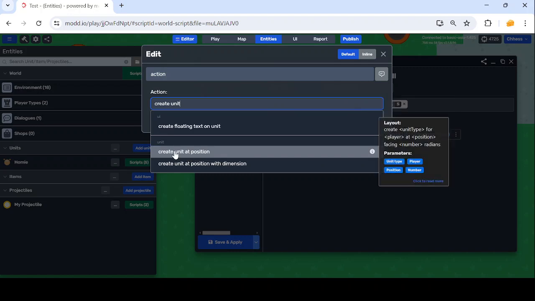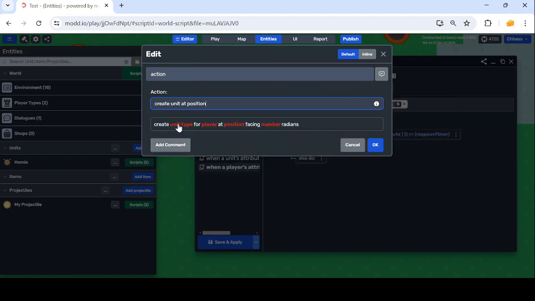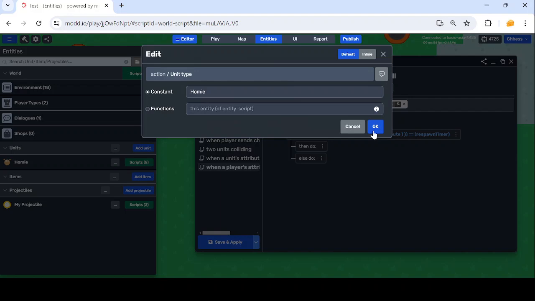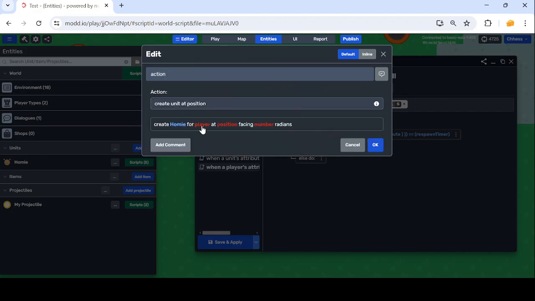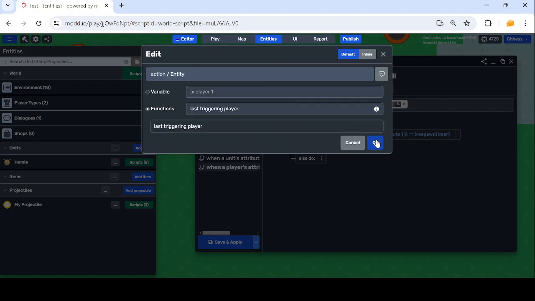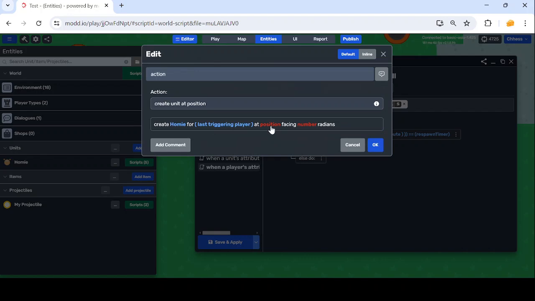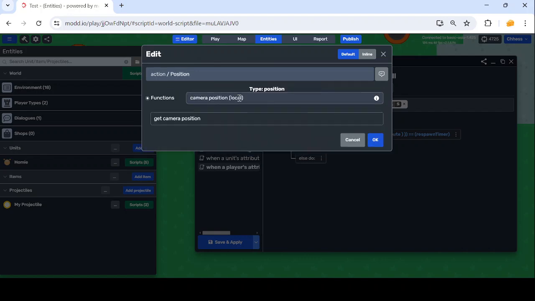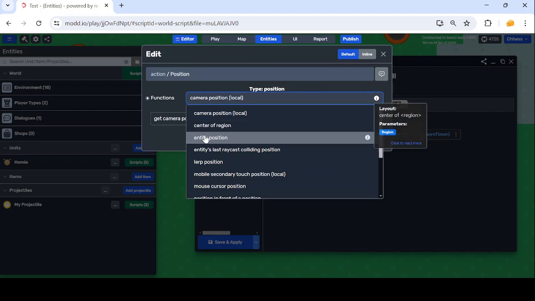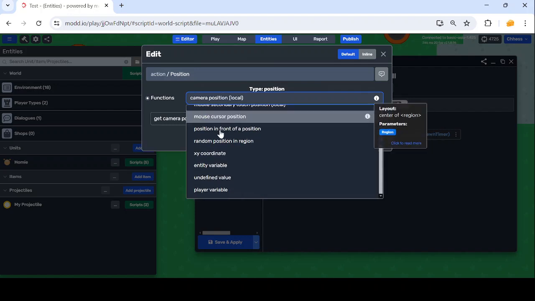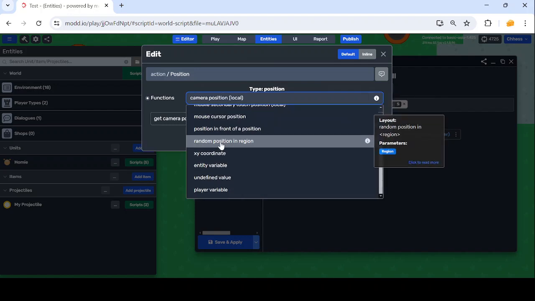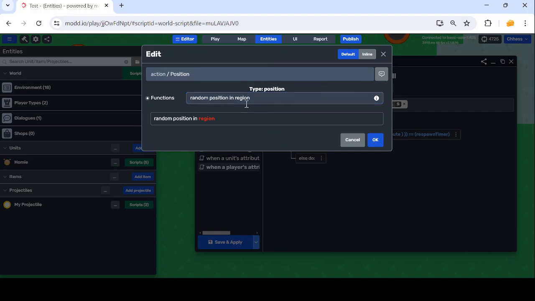Create unit at position. Well, that sounds like what we want to do. So create unit homie, which is the unit name over here, for the triggering player, the one that had the respawn timer hit max, at a position. Well, where do we want to put it? It doesn't matter, right? So we can just say random position in region. And there's a region that's already built into the game.